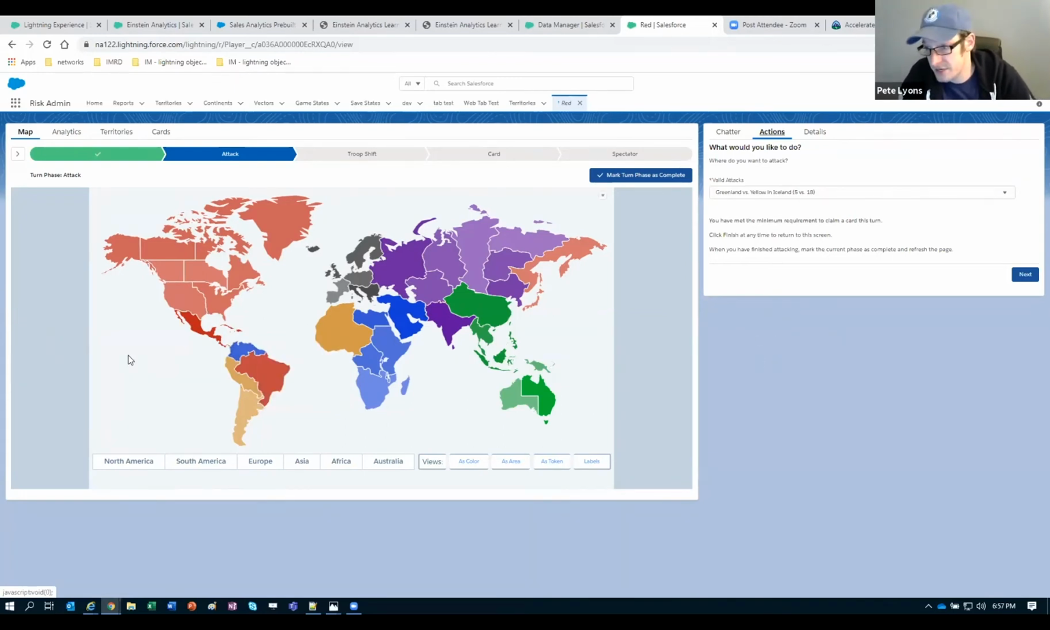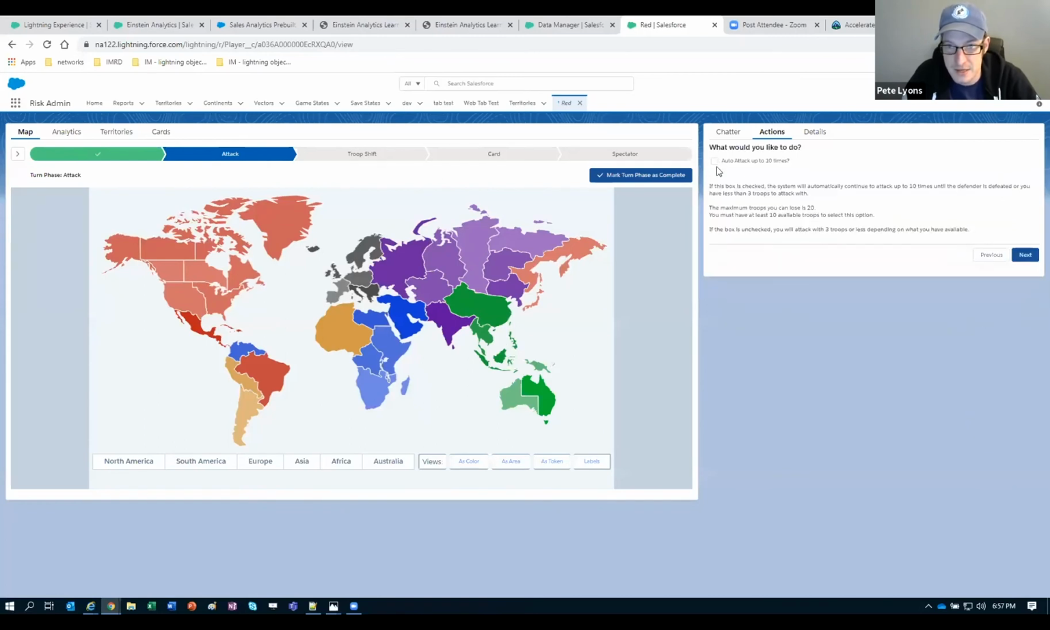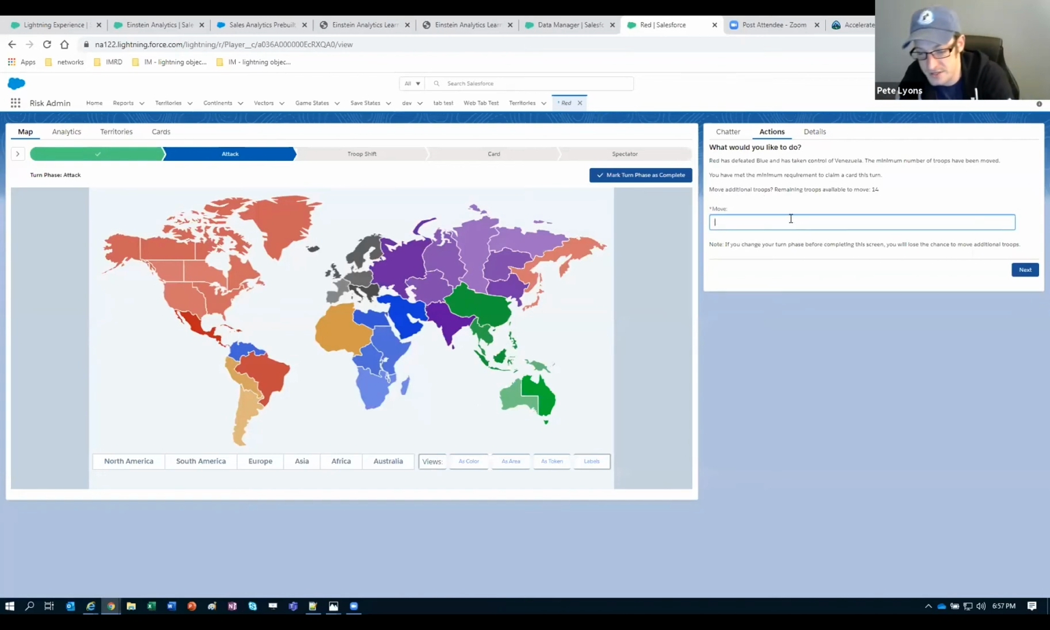This is a custom GeoJSON map that I built the hard way. If you're looking for GeoJSON, like if you want New York City by zip code, there are common repositories that you can download that from. Go to the analytics community group and search for GeoJSON, and there's a massive thread with people posting links that's been going on for well over a year now. But this flow brings up all the available attacks that I have. So Central America versus blue in Venezuela, 25 to 12, go ahead and hit next. Auto attack up to 10 times, hit next. And it looks like I won, so I'm going to take 10 guys with me and hit next.